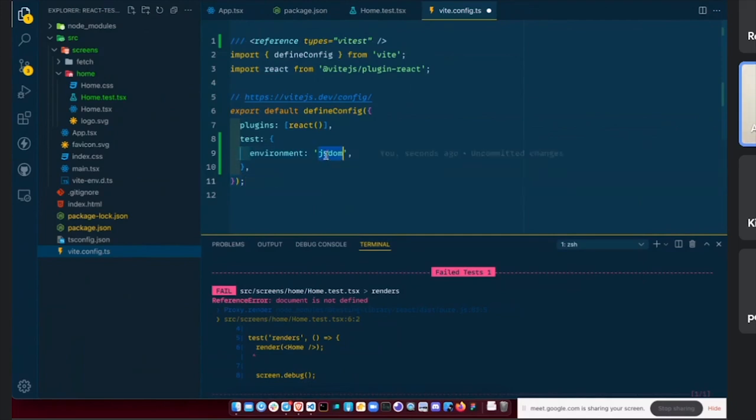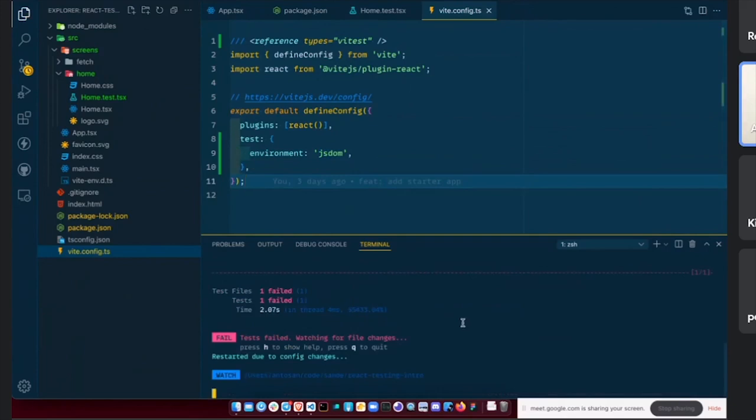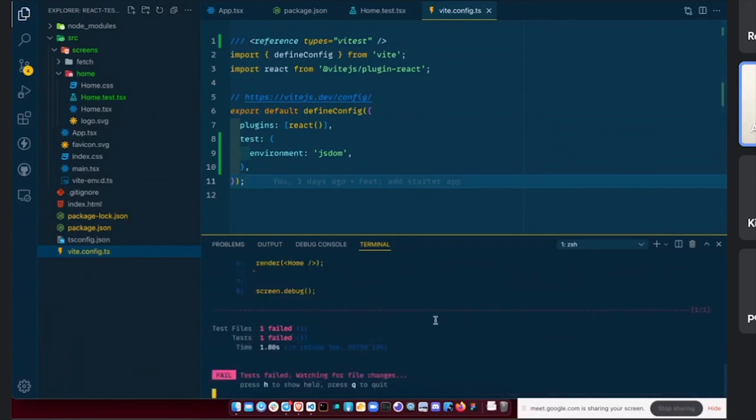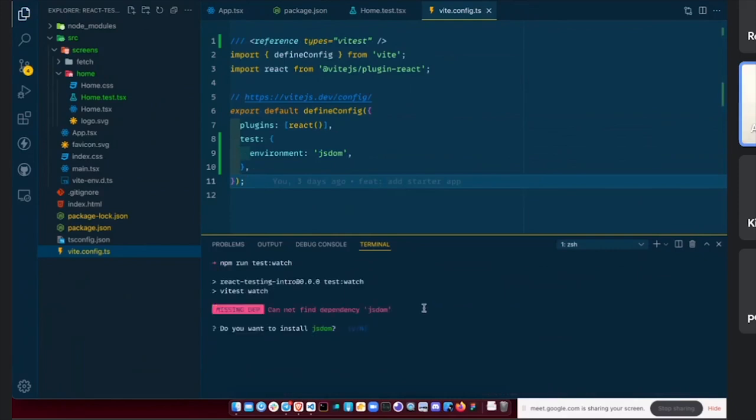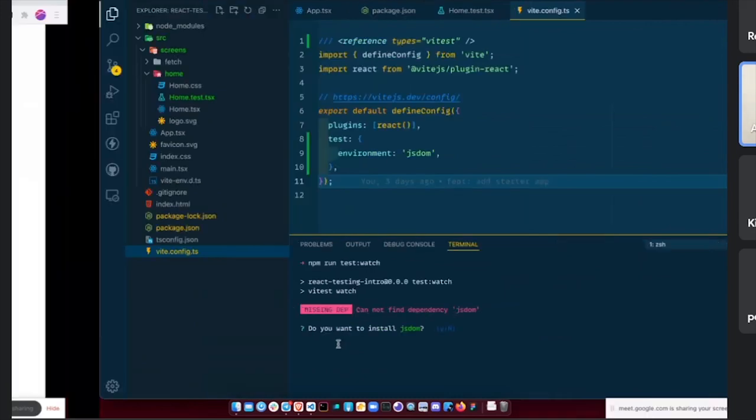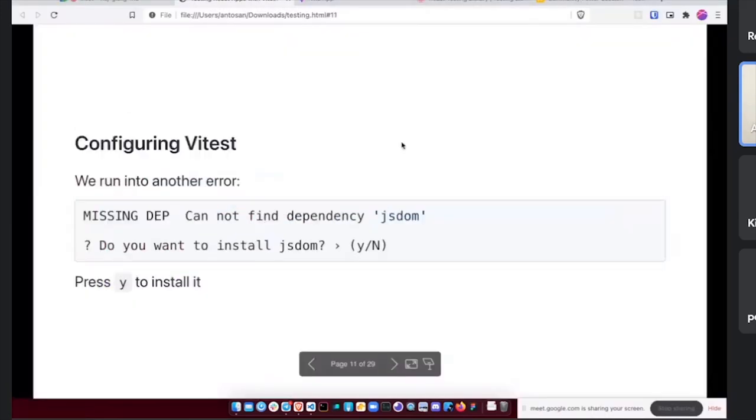So our application will find a DOM node where it can attach our React component. So if I save this, and if you change configuration, you have to kill the app and restart the tests again. And yeah, we get this JS DOM is not installed.